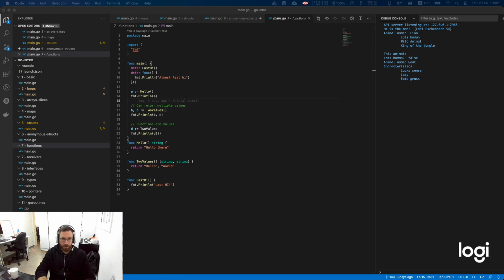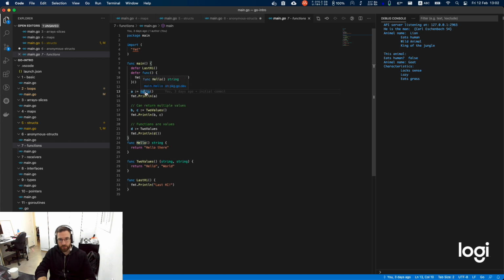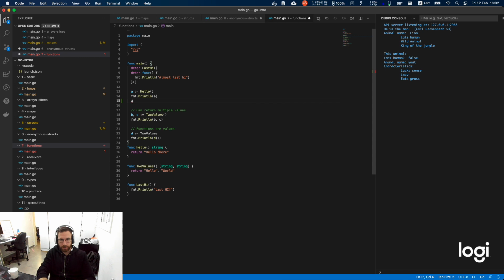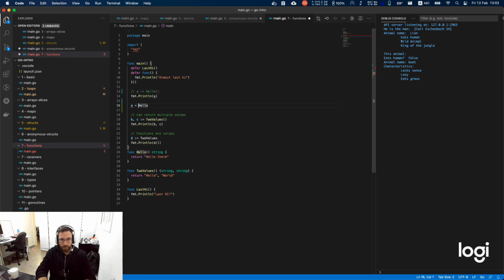Go is a functional language, which means functions are first-class citizens. So functions can also be values. In this case, I'm calling the function hello and getting the value out of it. I can also use the function as a value. So I can do a hello. In this case, it would be a function. I would be able to call it just the same way as I called hello.